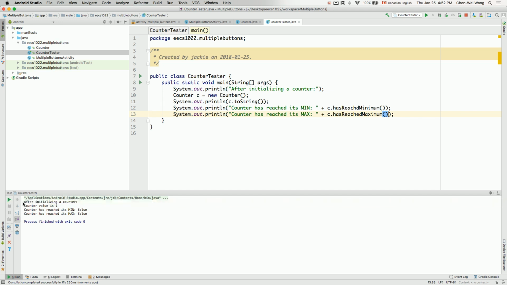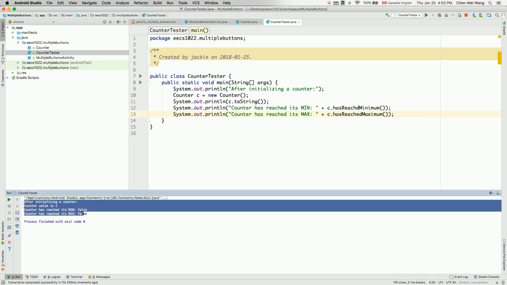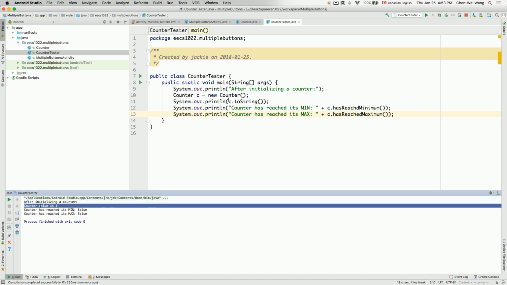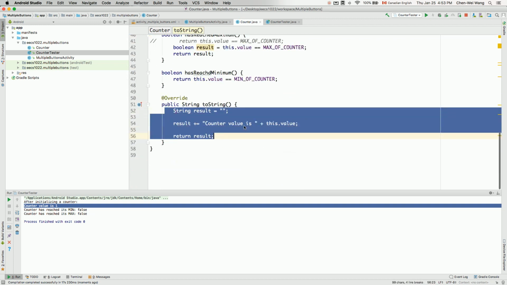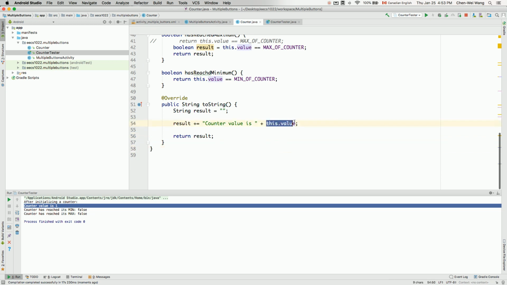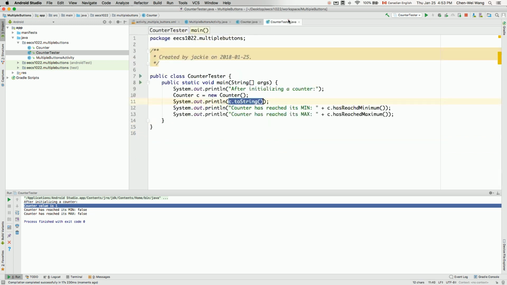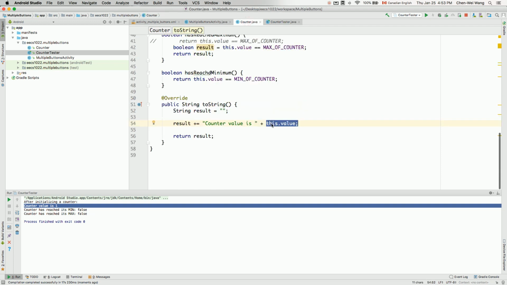Okay, so now you can see that the output is over here. After initializing a counter, value is 1. So this output corresponds to the return string value from c.toString. Because the initial value is 1, it's going to say counter value is 1. Remember in the Counter class, this is how we define the toString method, right? We say counter value is this value, and over here the context object is actually c. So the this over here is replaced by c, which has the initial value 1.